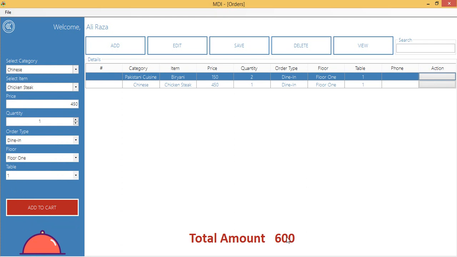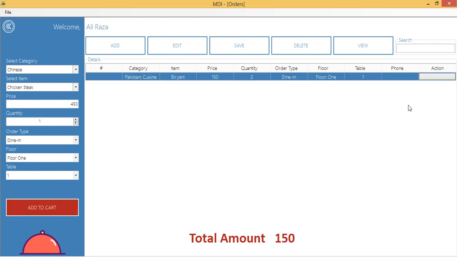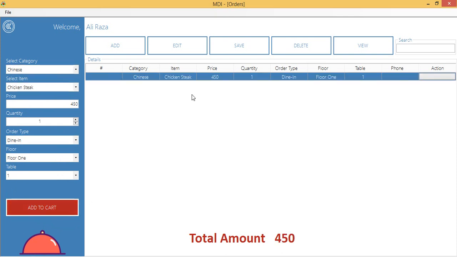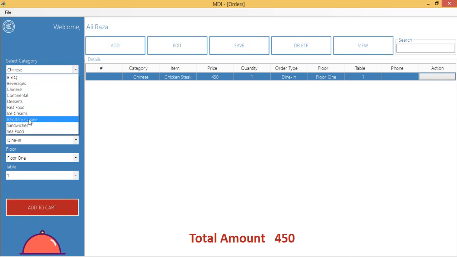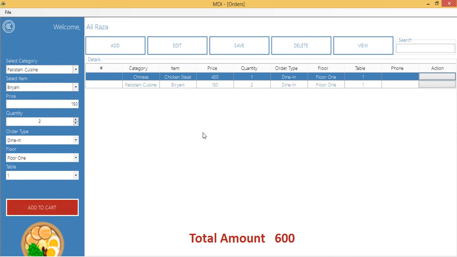Now I wanted to remove this one, so click, look, it's removed and the remaining item is this, and when I click it, the remaining item amount is 0. When I add it again, it's again 450, and when I add a Pakistani item, let's say this one, and the quantity is 2, then the amount is this. So I hope it is clear to everyone. This is how our order window with respect to the admin is just completed from the user interface.